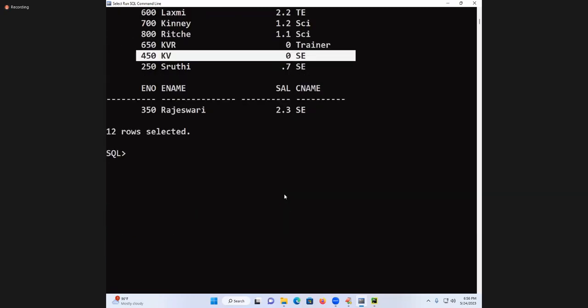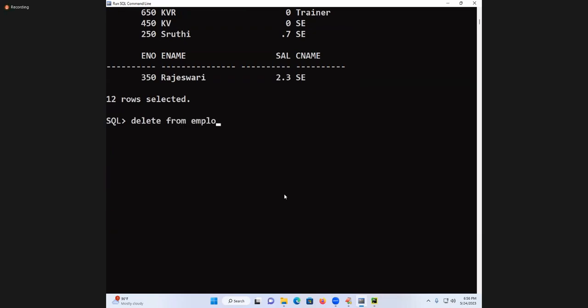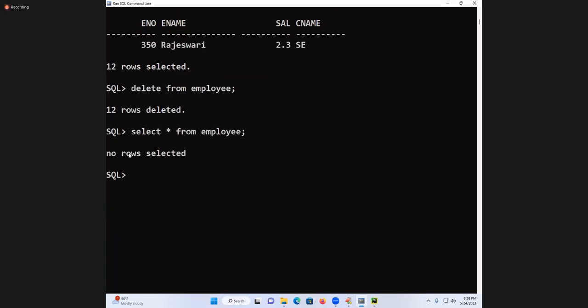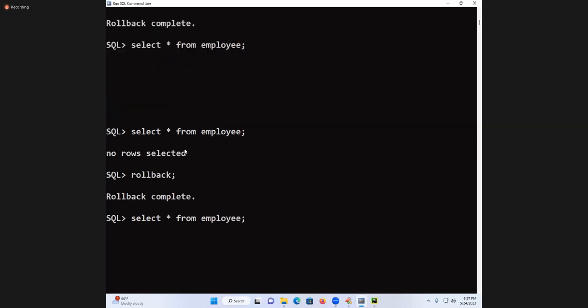How do you delete it? Delete from employee. Delete is the query, from is the keyword, employee is the table name. Say this. What is happening? 12 rows deleted. The 12 is the row count information. Are they deleted permanently? Say no. They did not. Say select star from. So deleted permanently? No. Because just marked for deletion. How can I get back? So rollback. Say rollback. So you'll be getting select star from.